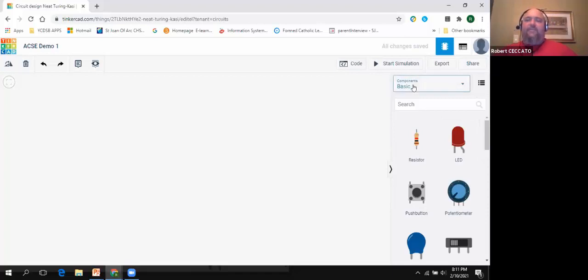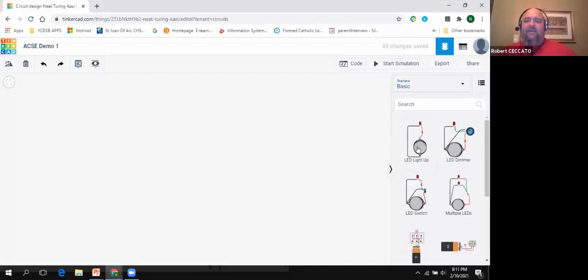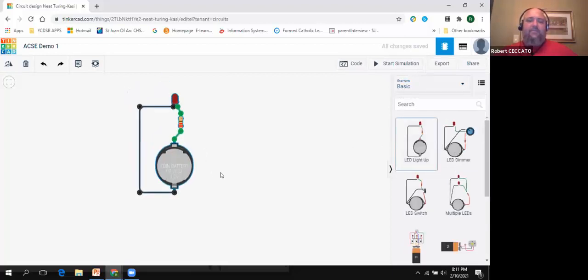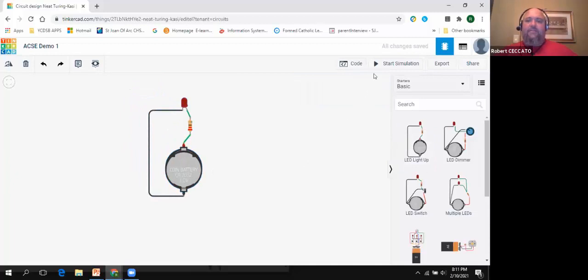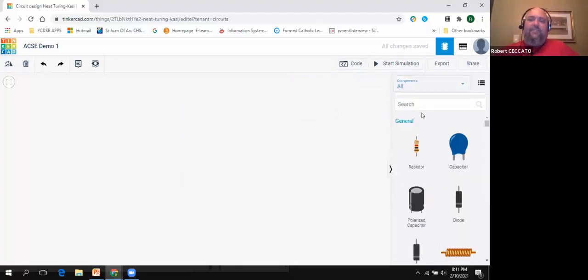So there's two types of sets of components. There's basic, and then there's all, and then there's also some starters as well. The starters are little pre-built packages that you can literally grab, drag onto your board, hit the start simulation button, and it starts working for you. So these are some nice ways to tinker with ideas, but you know, if you don't want to, you can just literally go in, you click on stuff, delete it, and you're done. I just like to build from general.